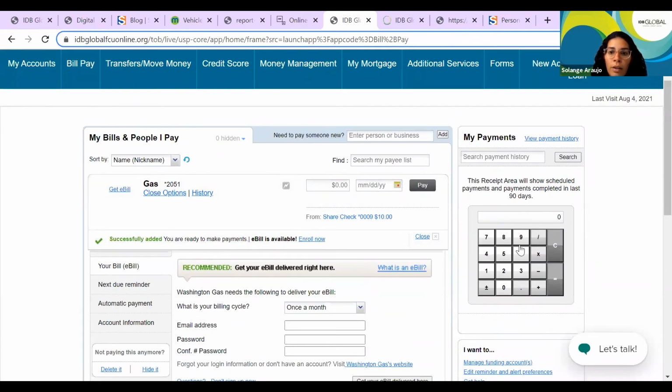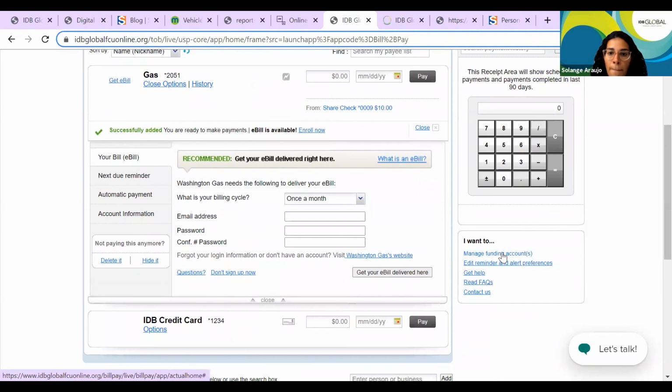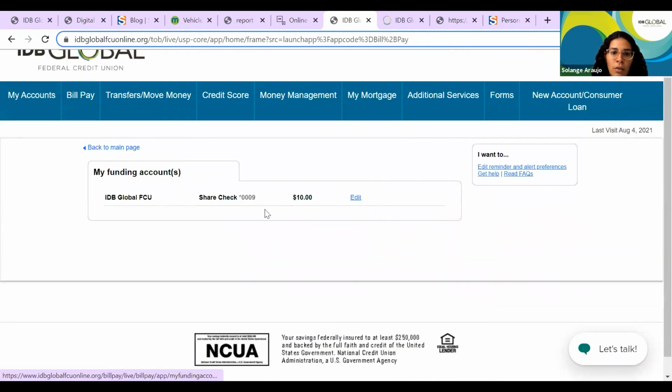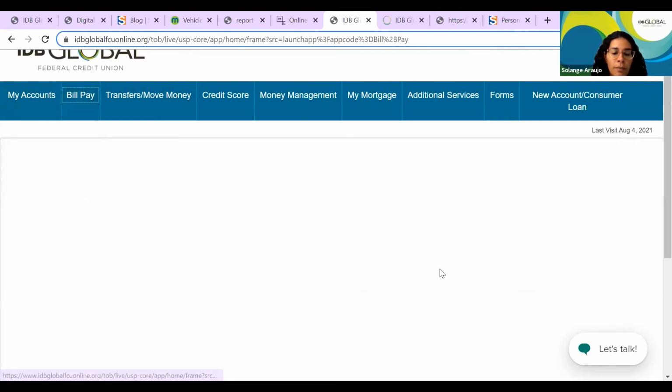There's also a little calculator here to do some calculations about your bill. You can manage your accounts that you want to be paying. Oops, something broke here.